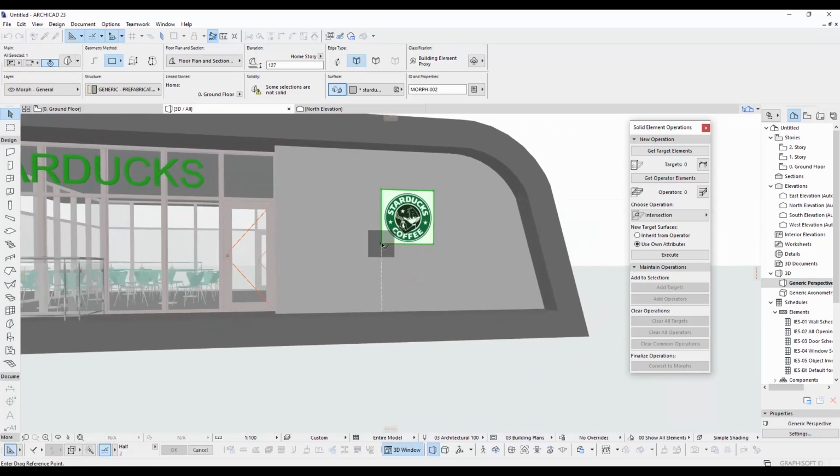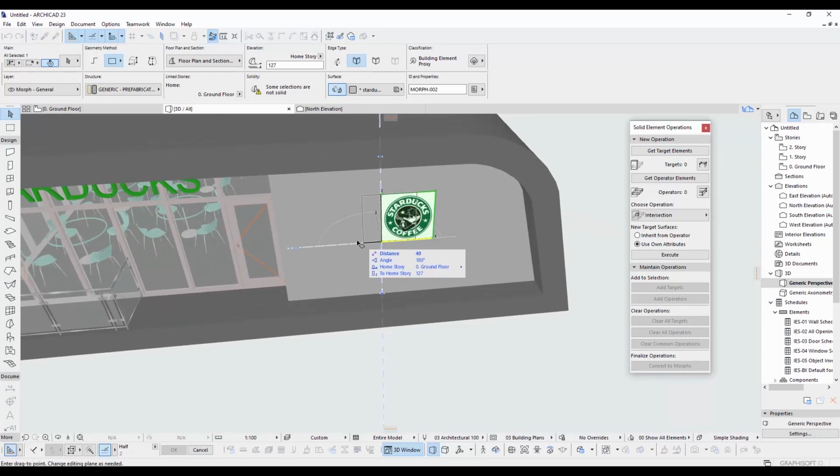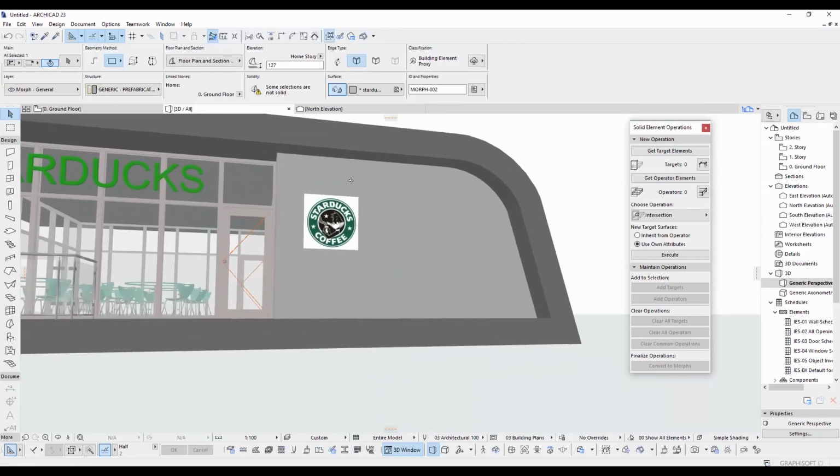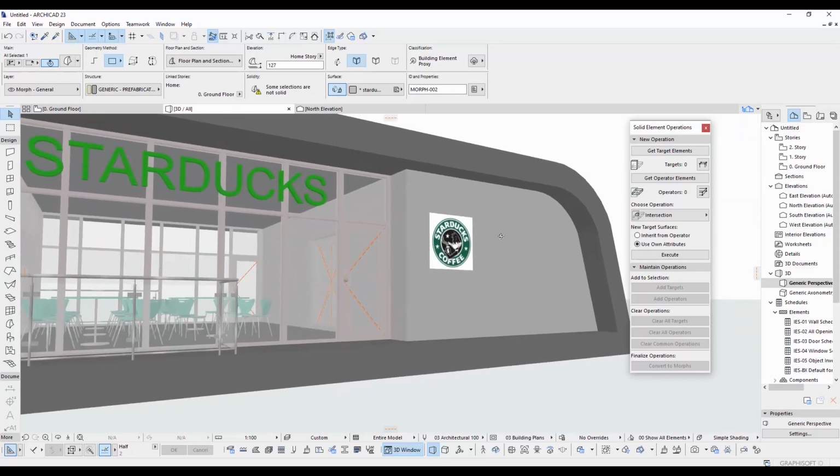It looks very bad. There is a scale problem. I need to scale it up, but logo will still be the same and will be tiled.